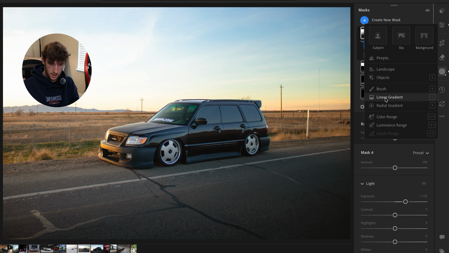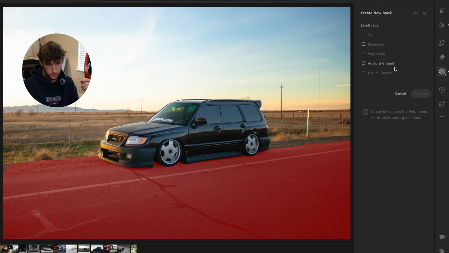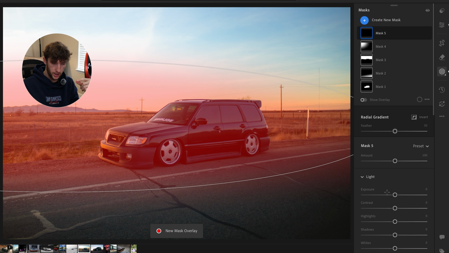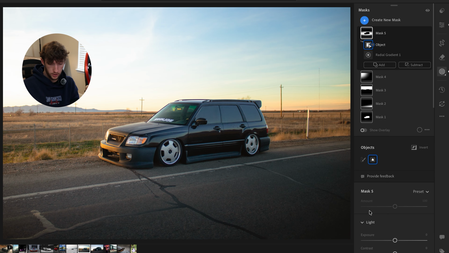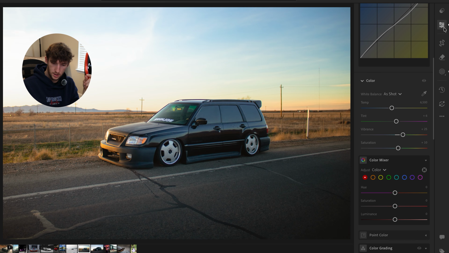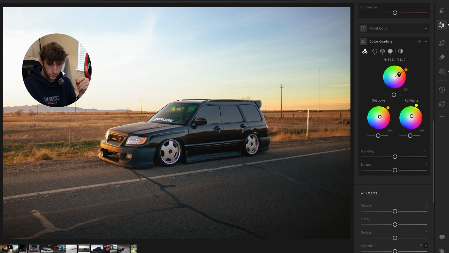And then I want to come in here and do a landscape mask. Nope, that's not what I wanted. Actually, we're just going to do a radial gradient through the middle of the photo, right there. Subtract the car, take out the car. We're going to do some contrast right there. Contrast, take out some shadows, take out some white. No, I like this. Go here, make these more aggressive. A lot more aggressive.